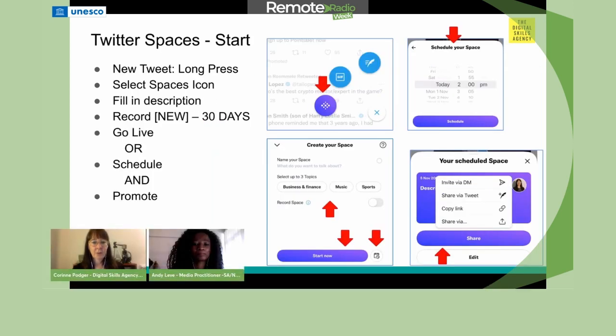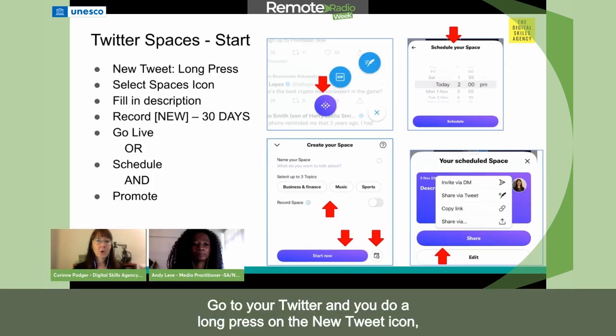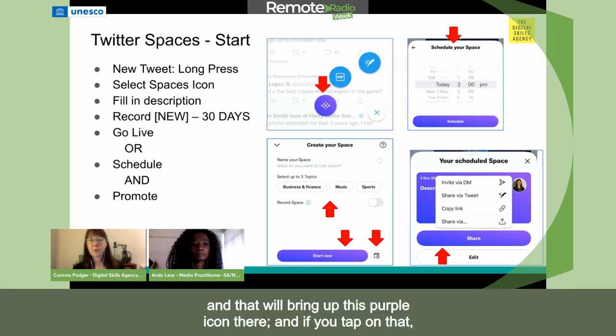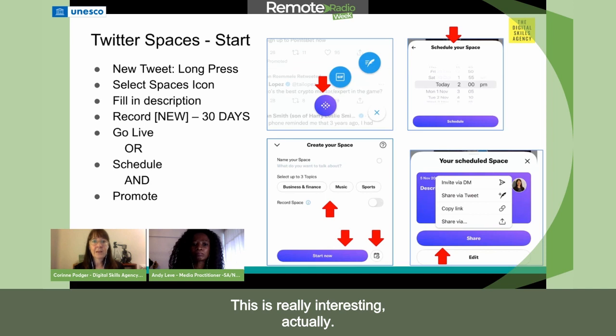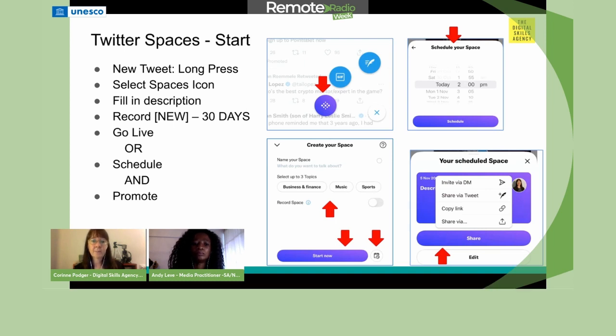So how to start one? Go to your Twitter and you do a long press on the new tweet icon. And that will bring up this purple icon there. And if you tap on that, it will allow you to then select your space or create your space. Really exciting, just in the last couple of days, recording a space has been opened up to everybody. This is really interesting, actually. Your recordings will live on the platform for 30 days, apparently, so you can download them.